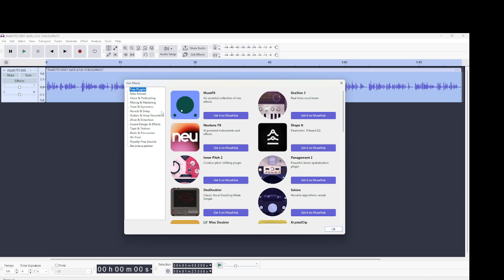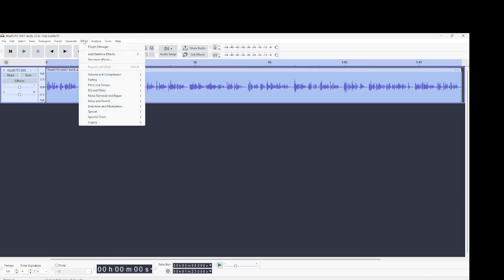Click the play button to listen to the result. If the vocals are still noticeable, you can apply the effect again for a stronger vocal reduction.